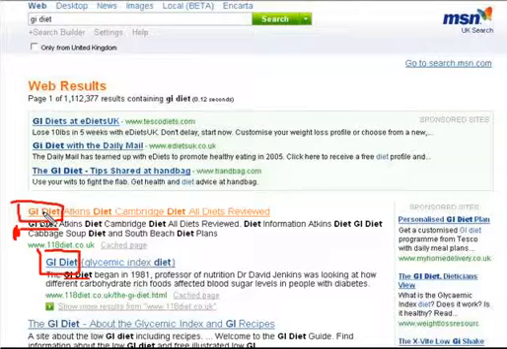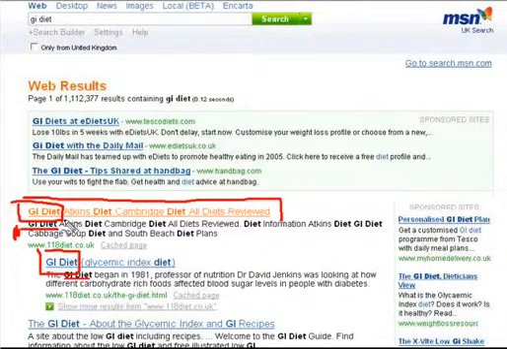So if you look at the phrases I'm targeting here, it's obviously GI diet, Atkins diet and Cambridge diet, and I've put the plural in there as well. You do need the plural in MSN and Yahoo. If you don't have the plural, it won't come up. The words have got to be in this title, otherwise they won't show.